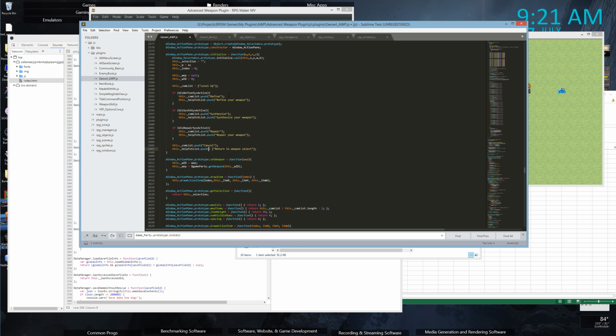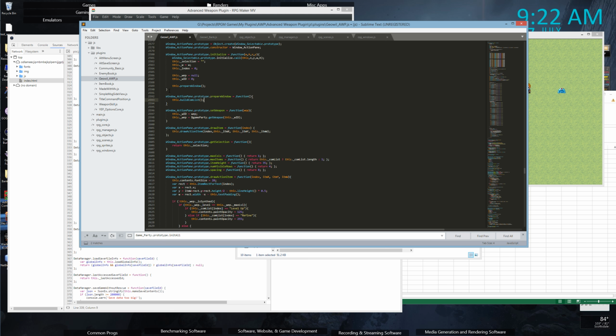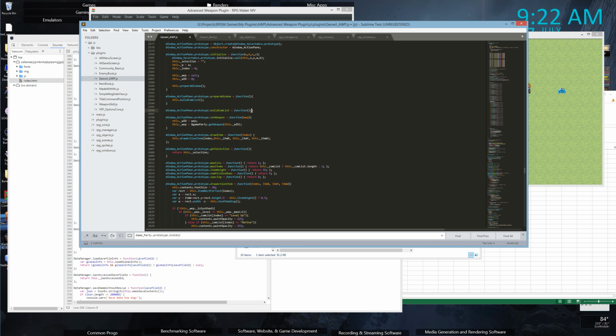Actually, we do need that extra row. Stop. Prepare window. Or rather than this dot build comlist. So make sure we set them when we're doing this so that if we already have values, we're not just adding on top of them. Help text.